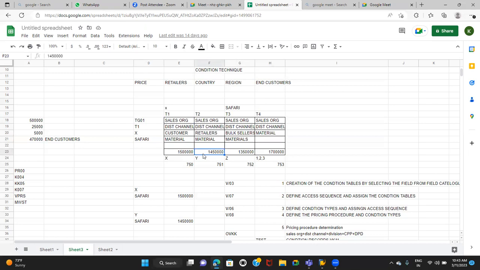So now, any one of you tell me: customer Z is placing the order for the Safari material. How will the system find out the right price in this case? How will the system search for the price? Any guesses? Any one of you?